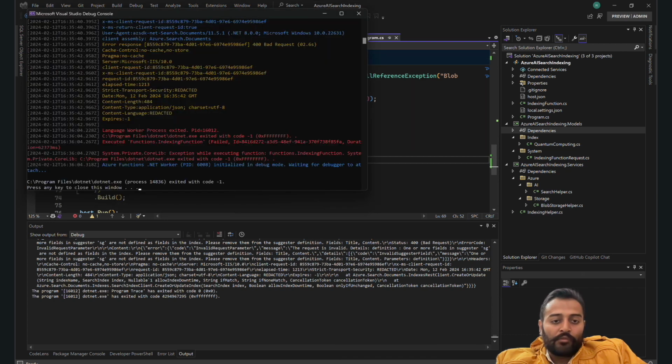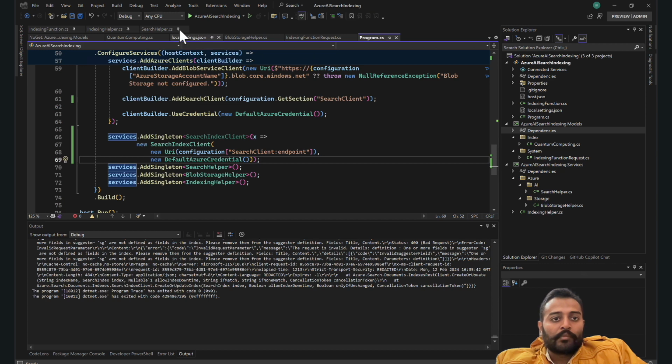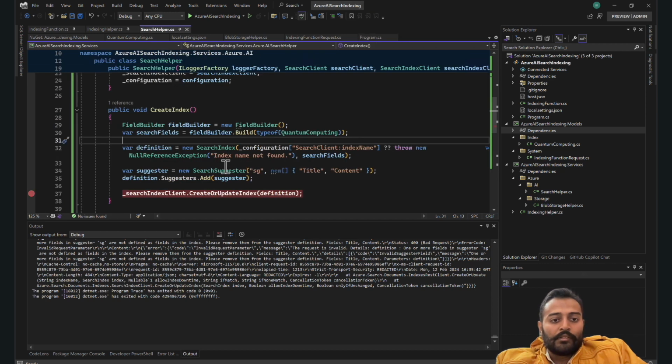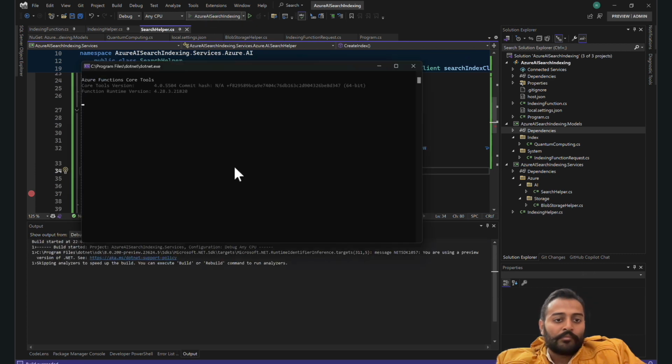While it was working fine, I had one issue here. The error was in the suggest search suggestion. I need to provide them with the properties in the JSON format. Basically, I am using lowercase characters in JSON, so I need to put them as lowercase characters. So that was the only change. Let me rerun it.